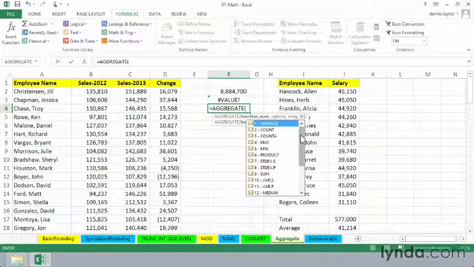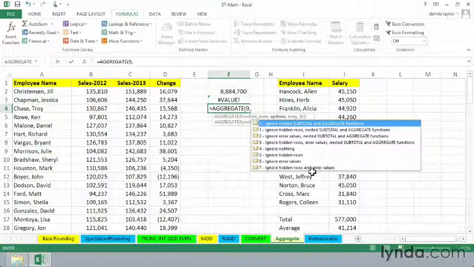Then we see a list of 19 numbers followed by various statistical measures. Certainly for many people, the most common ones will be sum, that's number 9, or 1, average. So if we want a sum in this case, we'll simply put in a 9, then a comma, and then we get another list of 7 entries here. And recognize that the 6th one, ignore error values, is exactly what we want here. There's also one for ignoring hidden rows, not for hidden columns though. And number 7 here covers both hidden rows and error values. We only need, in this case, 6, so we could use 6 or 7.